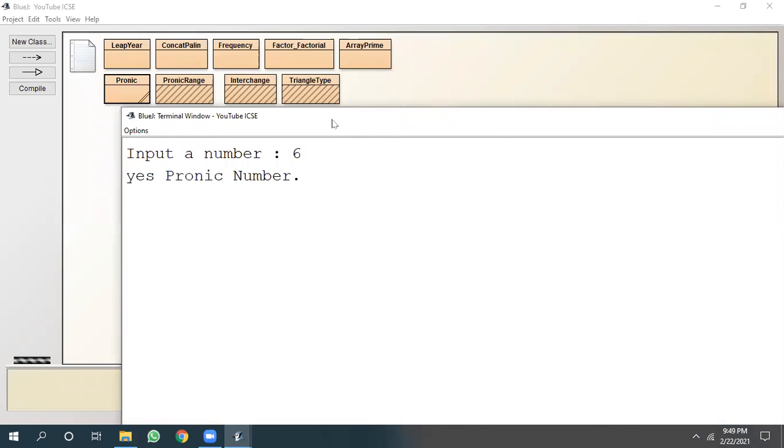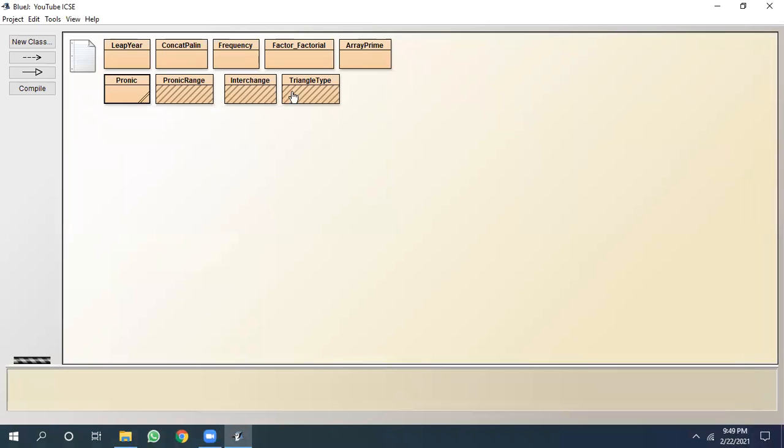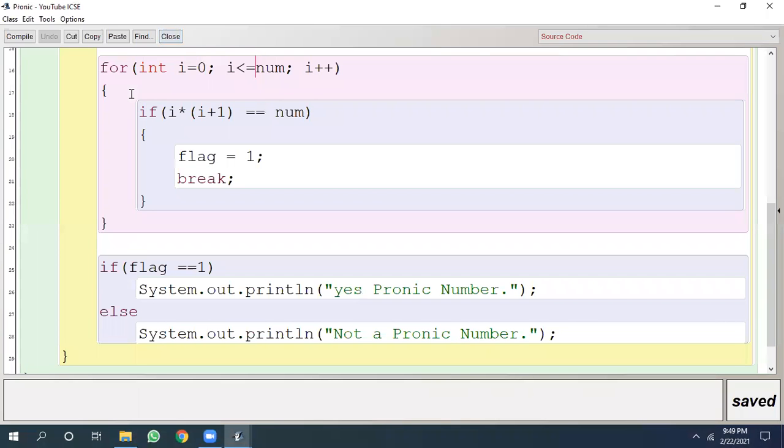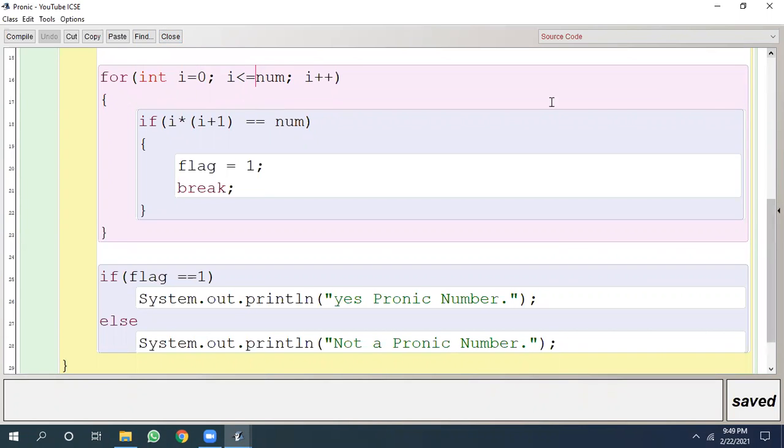Now I will explain why I have taken the loop till equal to num. You see, I have executed the loop from 0 to num. That means if the value of num is 6, then the loop is executing from 0 to 6. Now, if the value of i is 6, then what are we multiplying here? 6 into 6 plus 1, 6 into 7. Obviously, 6 into 7 can never give that same value. But I have taken equal to for the value 0. You see, 0 is also a pronic number. All right, 0 is also a pronic number.